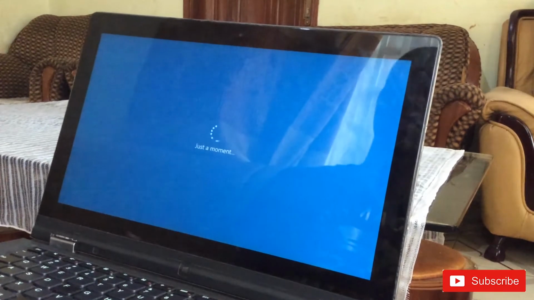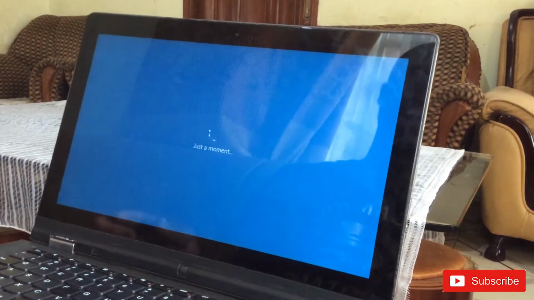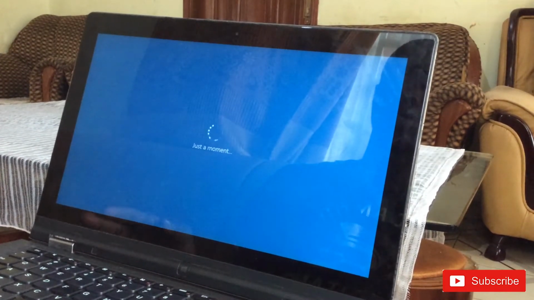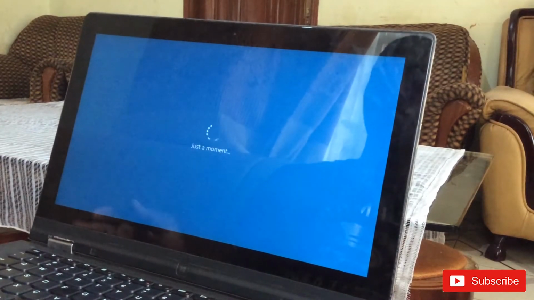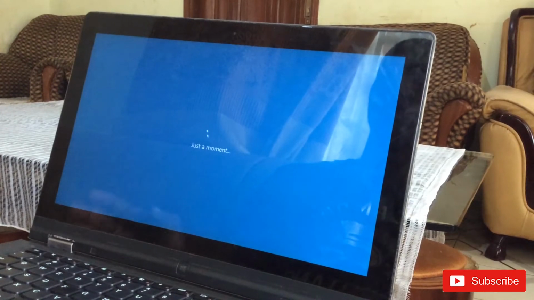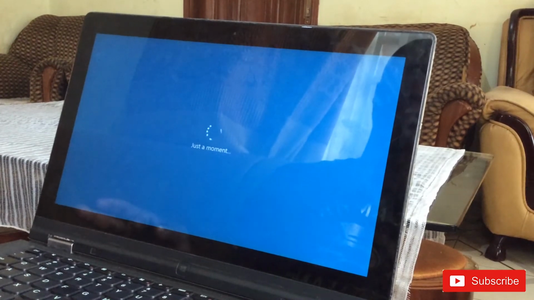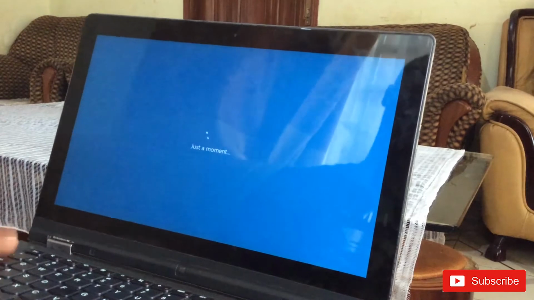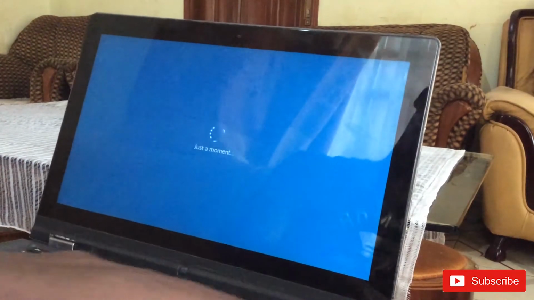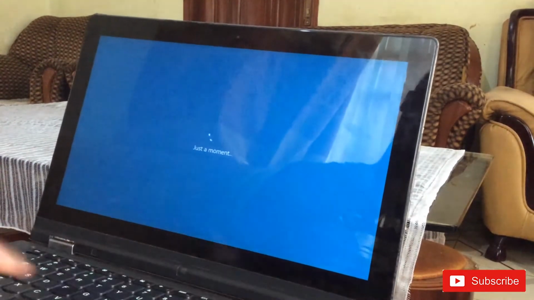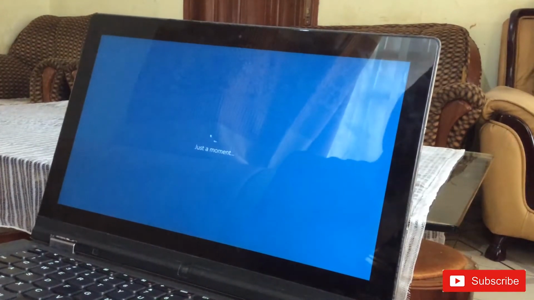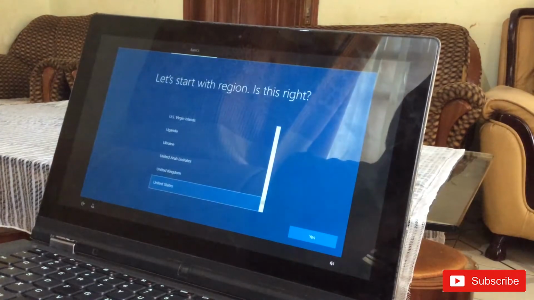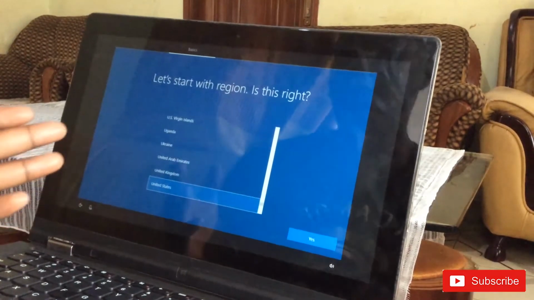So if you don't know how to restore your PC, it's very simple. You can go to the recovery options and then you clean the PC right away. So once it's done, it will turn out to be like a new installation of Windows. So it will install the Windows, then it takes you to such a screen after a number of reboots. So let's get started.